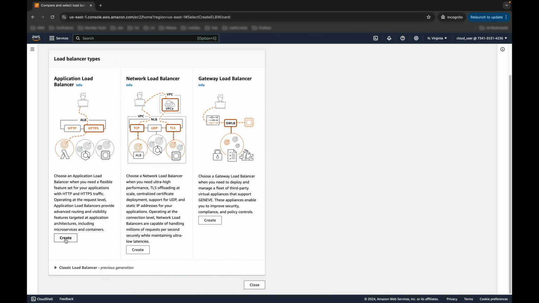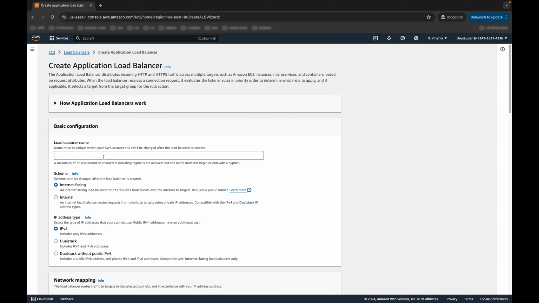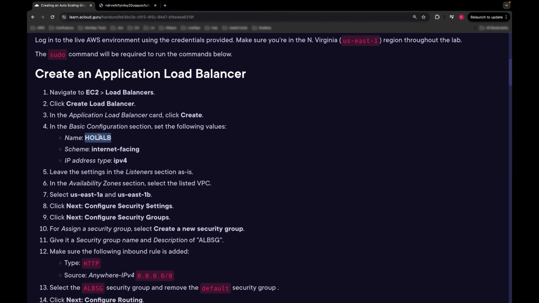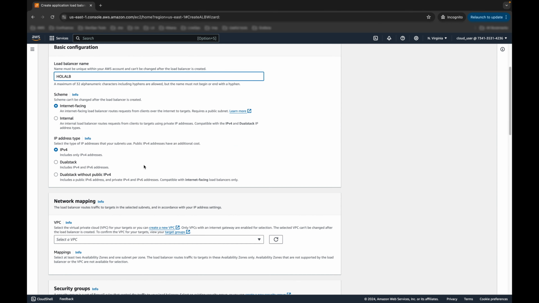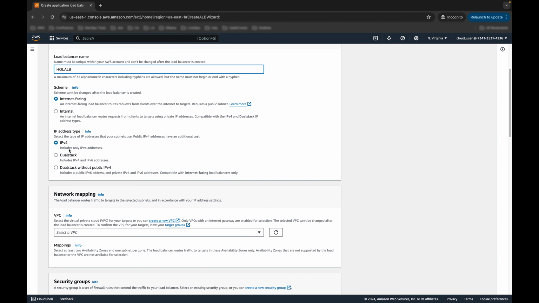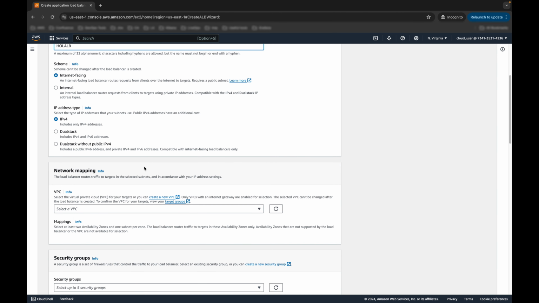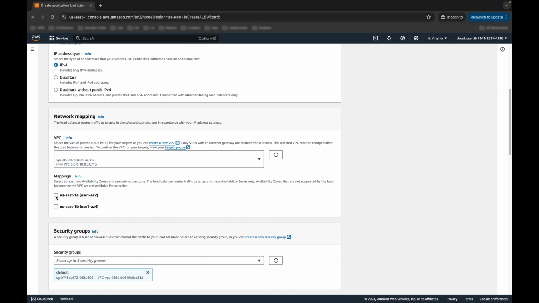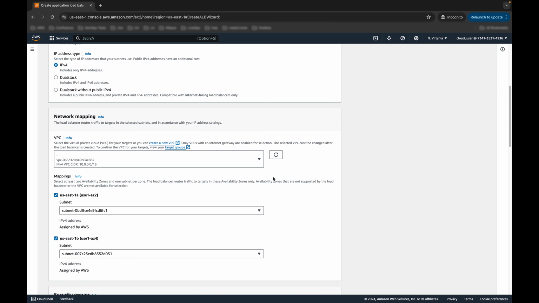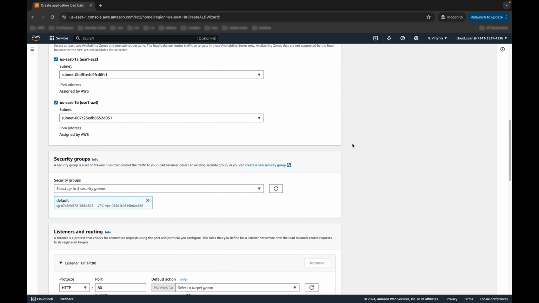We're gonna choose application load balancer. The name will be whole load. So this is internet facing. It uses IPv4. We're gonna select the default VPC, and we're gonna select all the availability zones. We have 2, A and B.